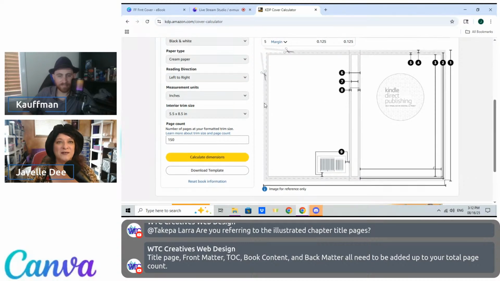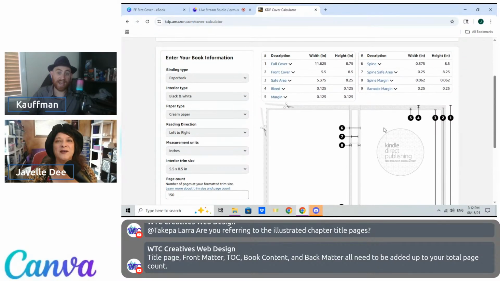What you're seeing here is, of course, your trim. Right here, your bleed area. Never let anything touch those, especially font. Amazon will reject you. Yes, I learned that the hard way. Full cover right here is your width and height. That's all you need. It is in inches.